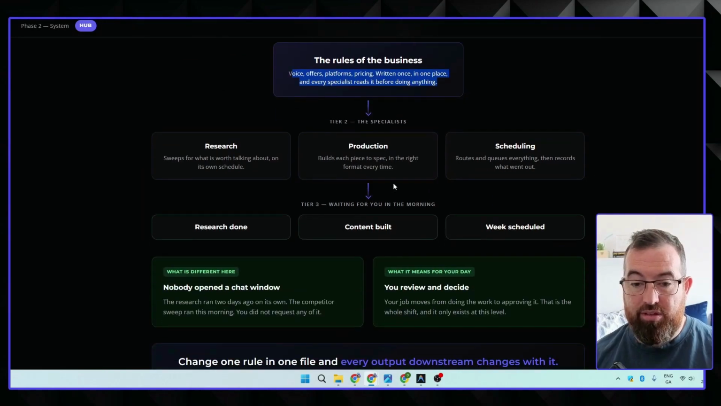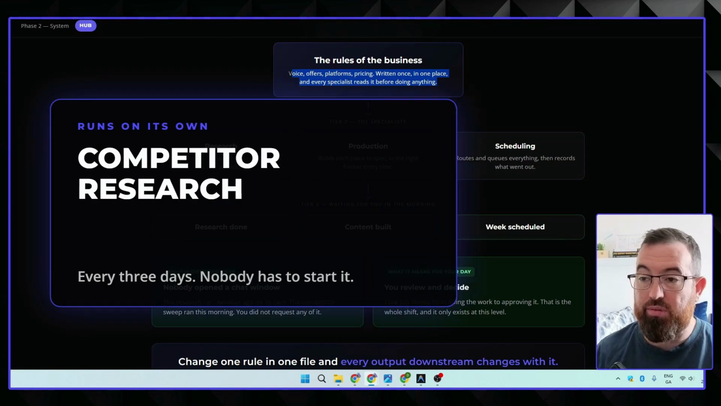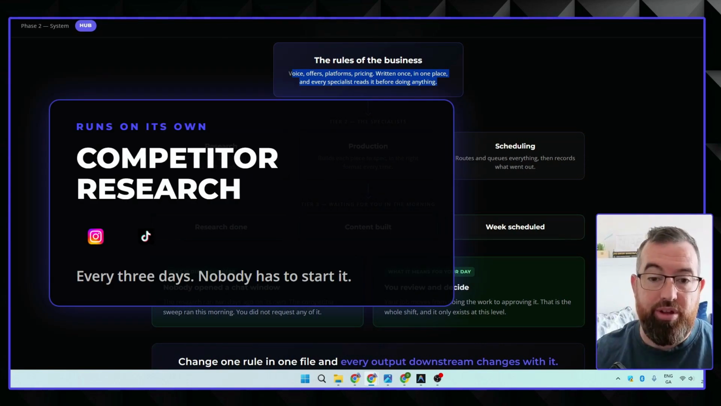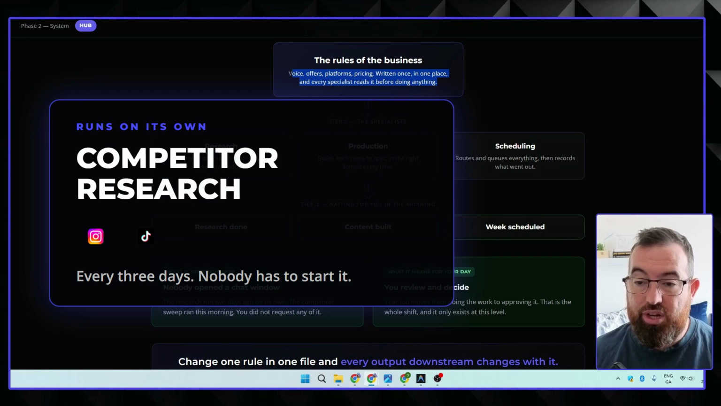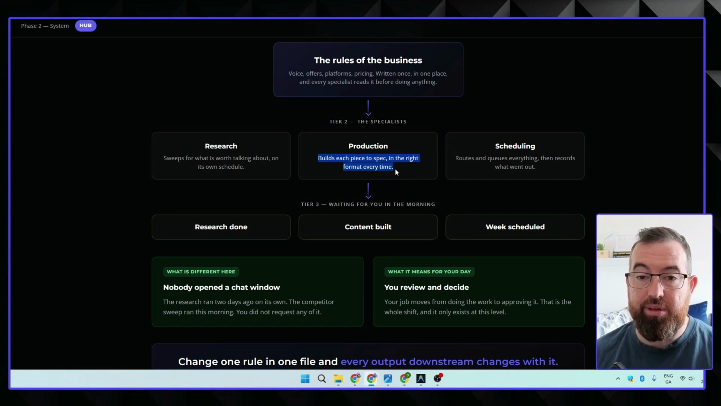Then AI has specialists. So research can be scheduled to run every 3 days. You could research your competitors on Instagram, TikTok, whatever. Extract that information to see what they're doing, what they're not doing. Are there opportunities for us? Build each piece of content. Again, we can get AI to do that.